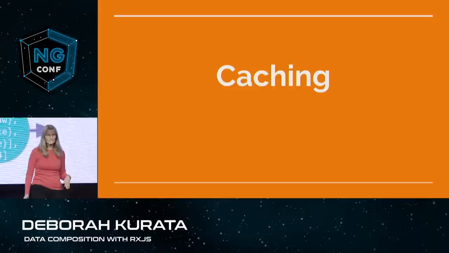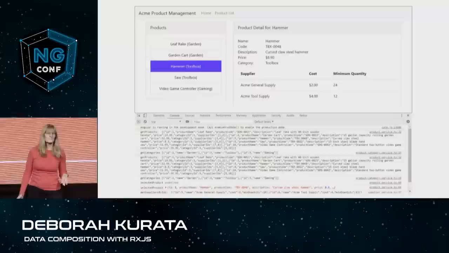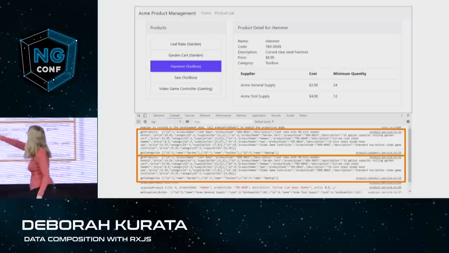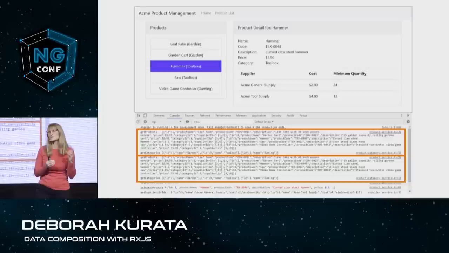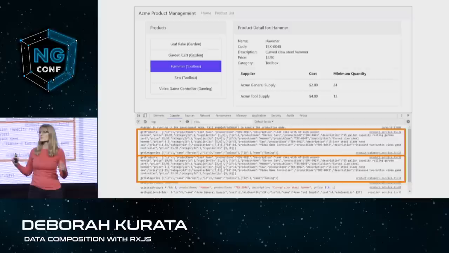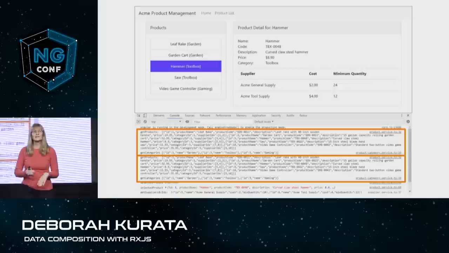Okay, caching. When I first get the data for the page, I have it displayed here. You can't really see it displayed, but the idea is that I'm getting all that data when my user interface, the async pipe, actually subscribes, and then I get that data down. If the user then moves somewhere else, like to the home page, and comes back, it's going to do it all again. So I've got two of these where it went out and got all that data again. Wouldn't it be better if we cached it?